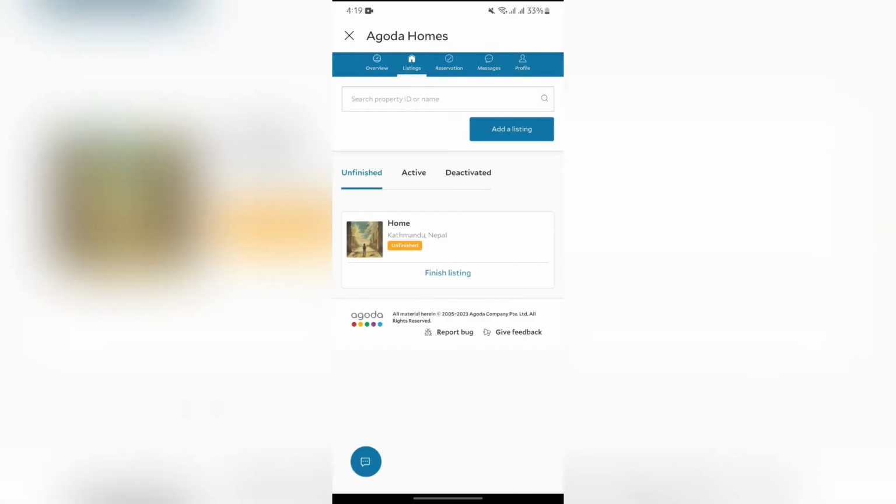your list at very first. As you can see here, there are three categories into listing. The first one is unfinished, and the second one is active, and the last is deactivated.